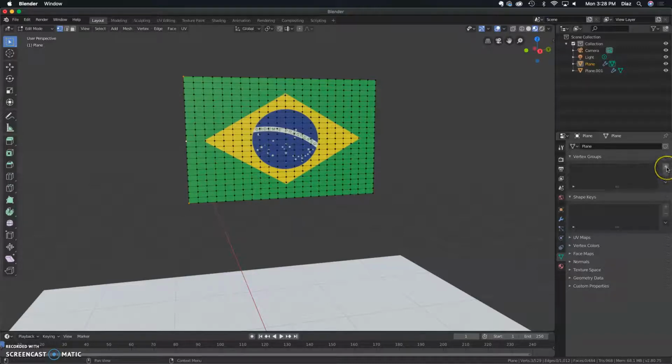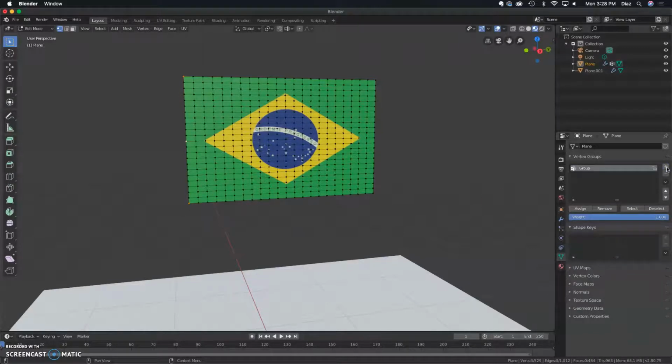So I'll just hit plus. And that creates a new vertex group. And then I'll hit assign to assign those 3 points to this vertex group. And I'll change the name. So we'll call this pinned.